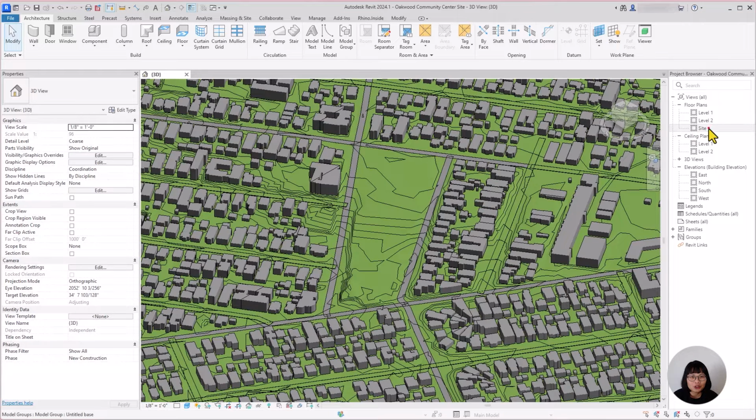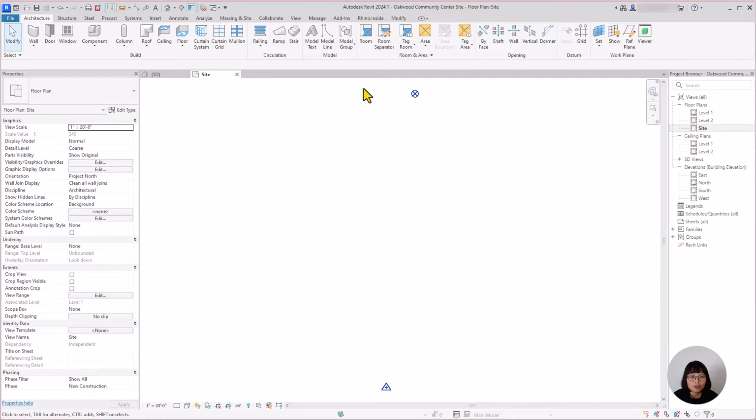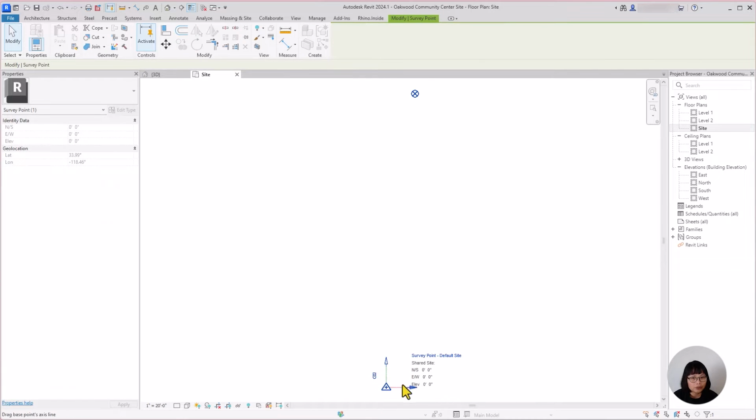Now let's go to the site view. Notice that we don't see the site model in our view. So if you click the survey point, here, the triangle, it is located at 0, 0, which is a known benchmark when they were doing their LiDAR survey.